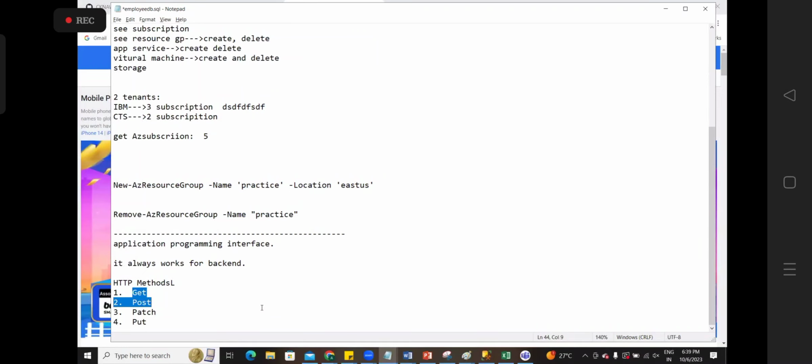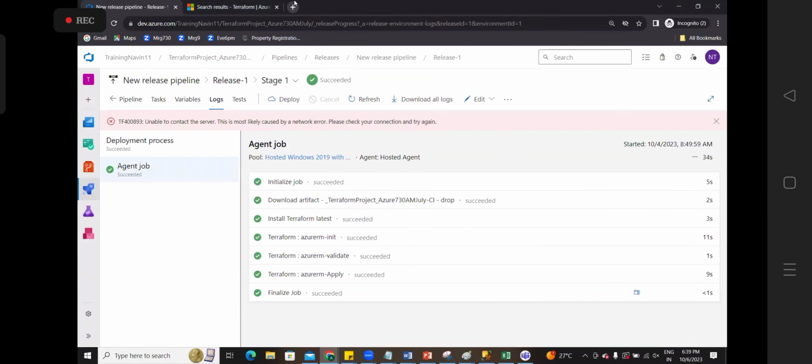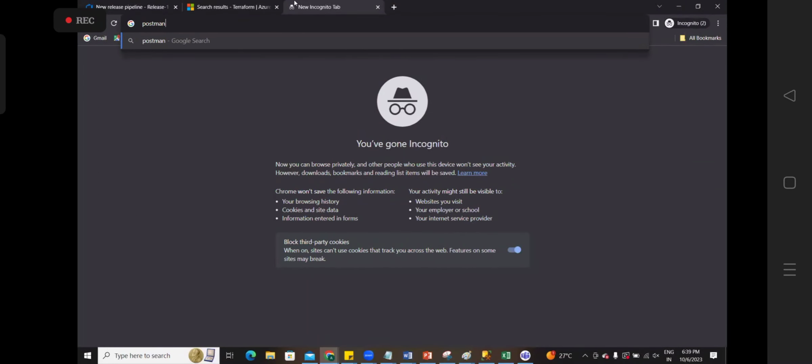So get means, let me show you. That too you can do with the help of Postman. Postman is a tool actually. You can download it also. Guys, this is just for your personal interest because it's not a part of DevOps at all. But being a developer, a DevOps guy, a QA guy, you should know at least get and post. Mandatory.